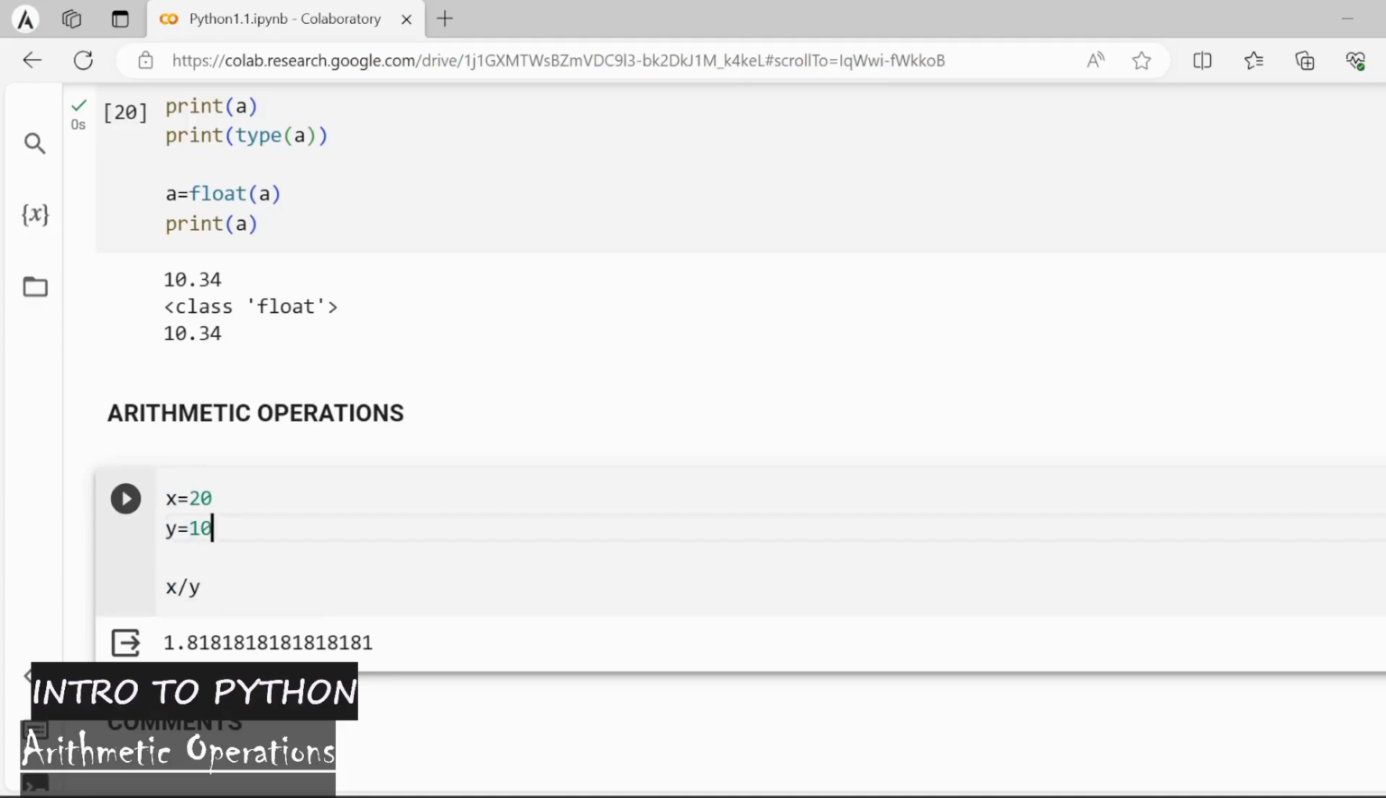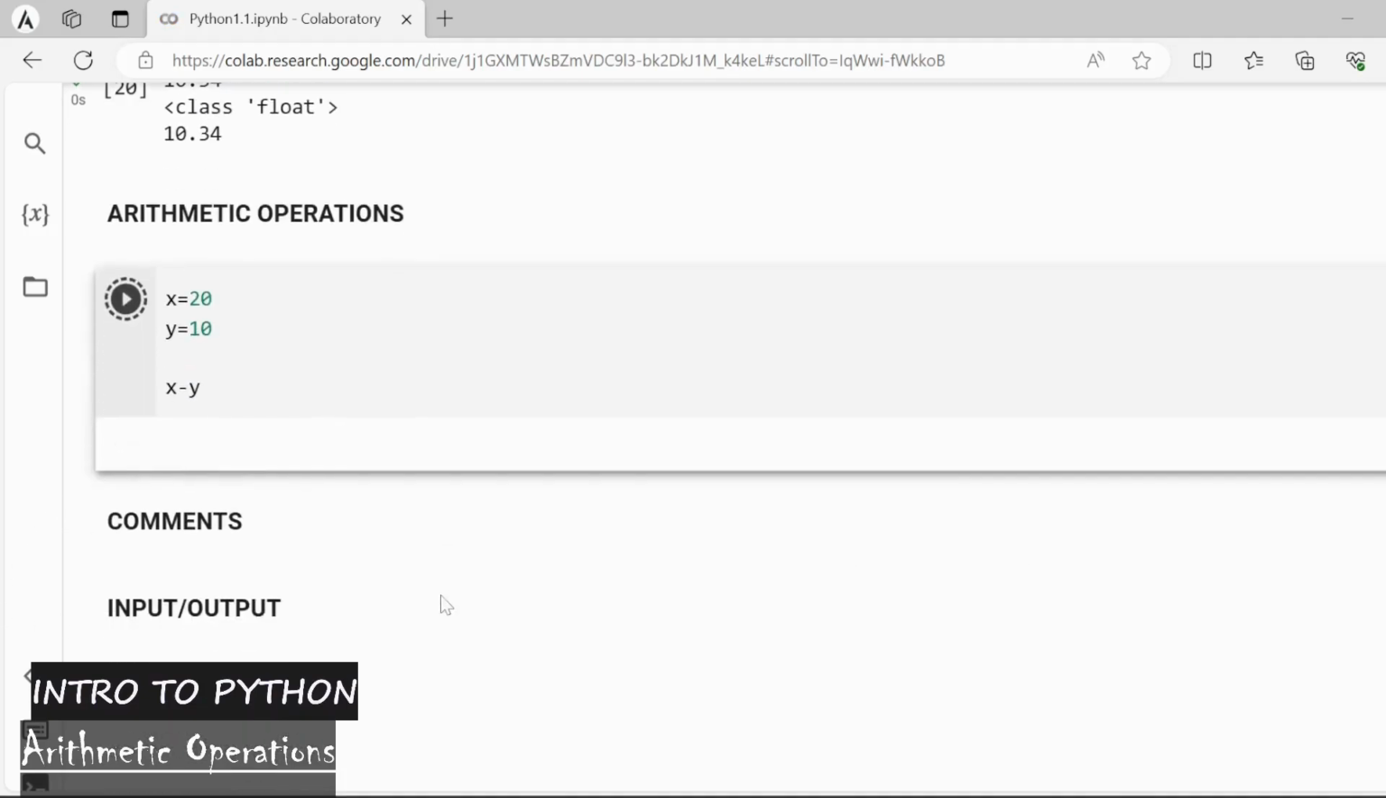All right. Moving forward, we can multiply by using asterisk, and the result should be 200 as expected. Now this is an integer value, if you see, because if it would be a floating point value, it would be 200.0. Moving forward, we can use the plus operator, which will be 30 in this case, and we can use minus, which will be 10. It's taking a lot of time.